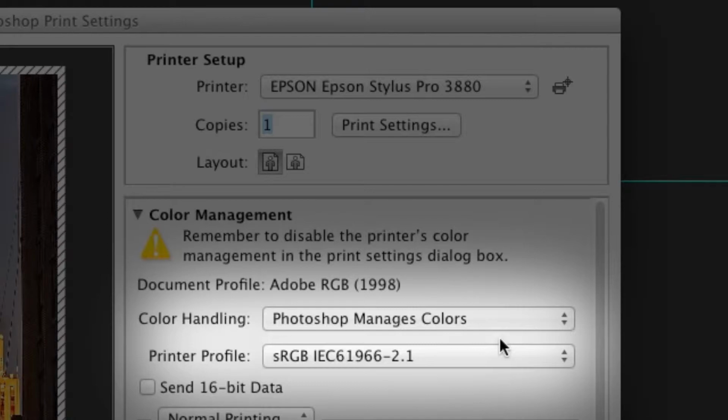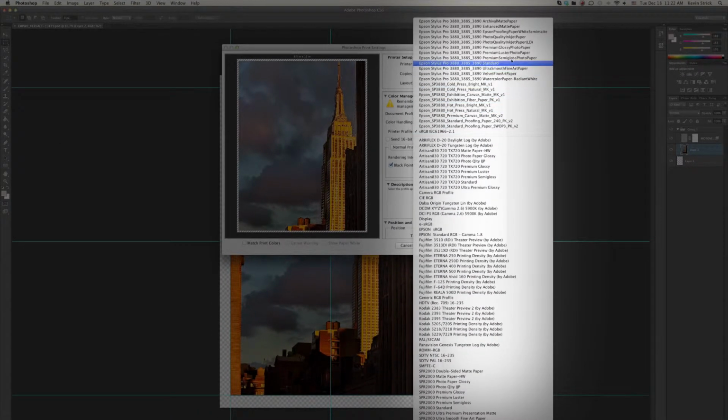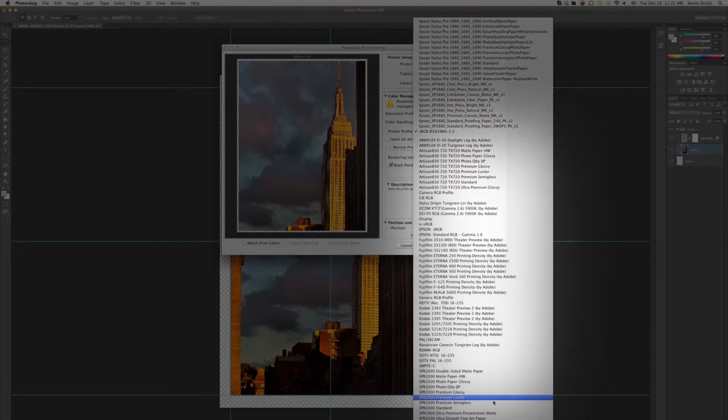Next, select the printer profile that matches the printer and paper type that you are using. Installed ICC profiles will be displayed in this list. You can download premium ICC profiles for Epson printers from support.epson.com. They will be displayed here at the lower part of the list.